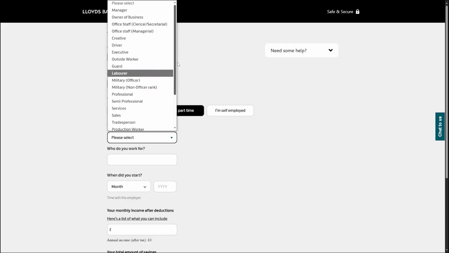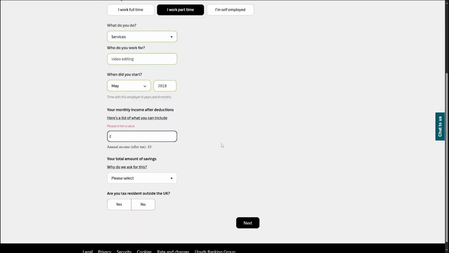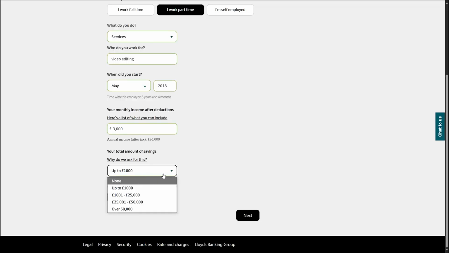So they will have to gather some information about your financial status. And down below right here, you will have to enter your monthly income after deductions. Choose the total amount of savings. Then now you should answer this question. Are you tax resident outside the UK? So I'm going to choose no. Then I'm going to click on next.